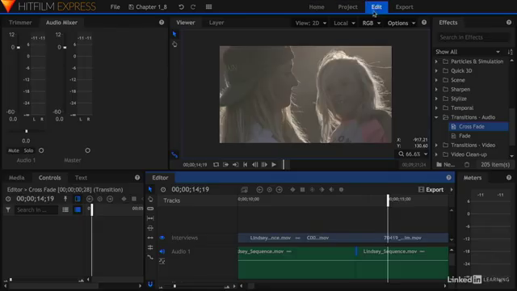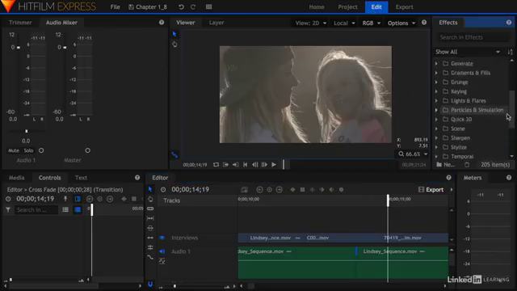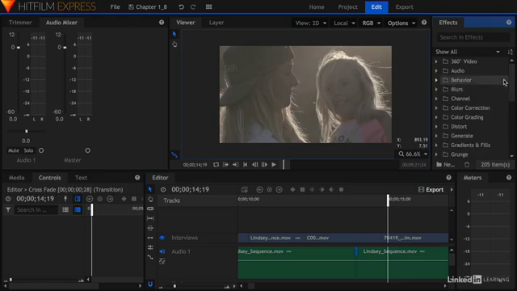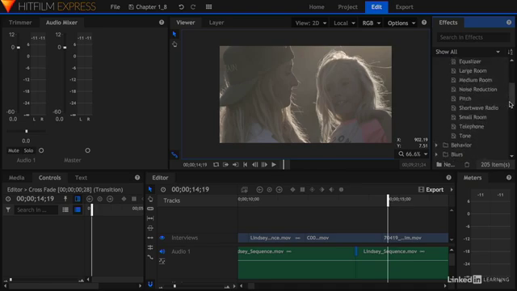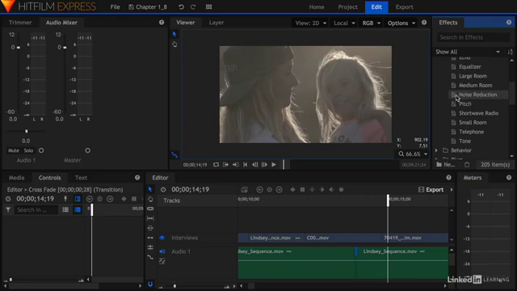Heading back to the Edit tab, if I scroll up in my Effects tab, I will see that under Audio, I have some additional effects. In particular, it includes a compressor, an equalizer, and a noise reduction effect. In some cases, there might be background noise that you'll want to remove, and this is how you can do the following task inside of HitFilm Express.